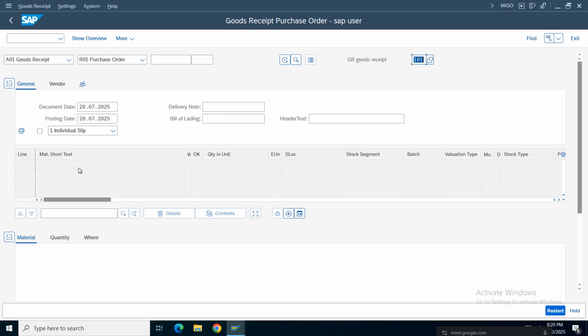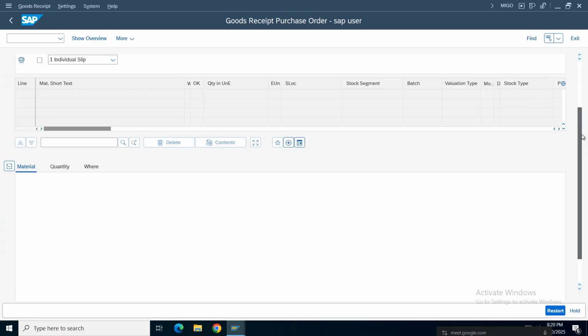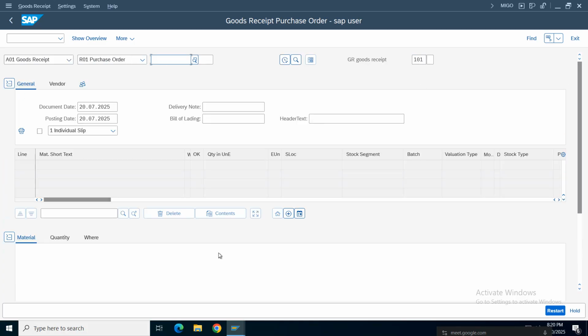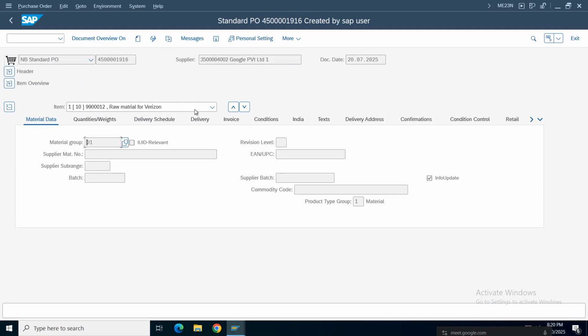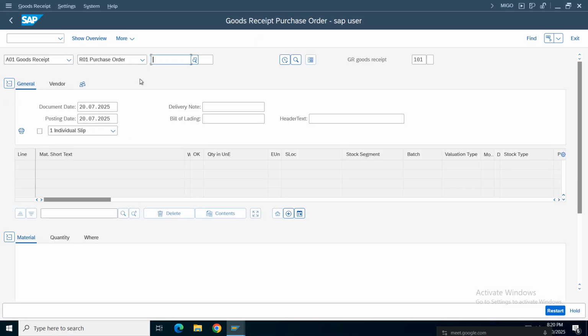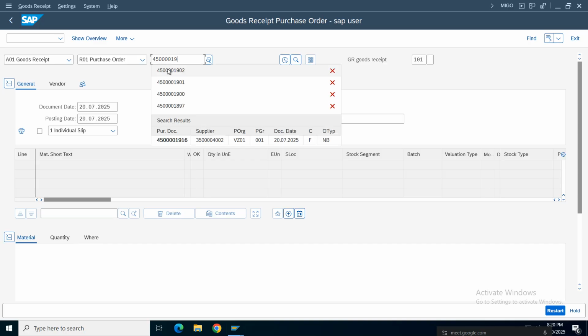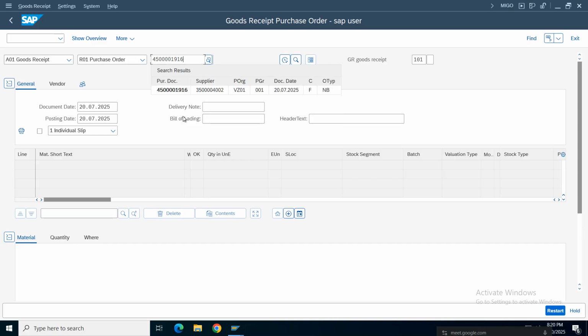So what I'll do here, I'll enter the details. Enter the purchase order. What is the purchase order? This is your purchase order, 45 all zeros 1916. So this is your purchase order. See, supplier, purchase organization, purchasing group and so on.